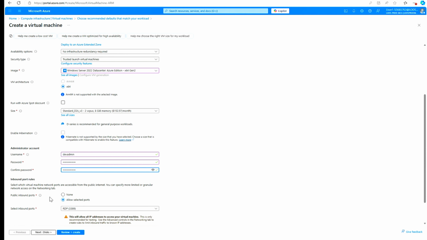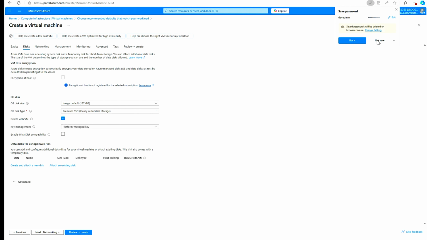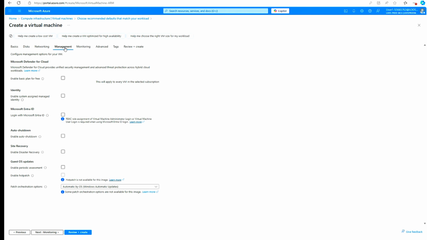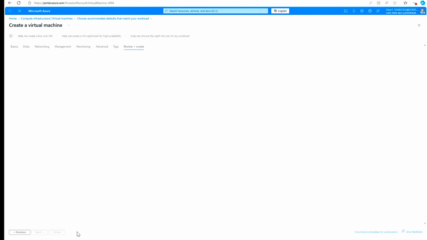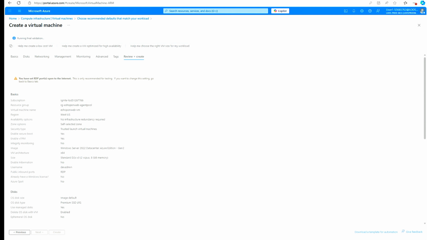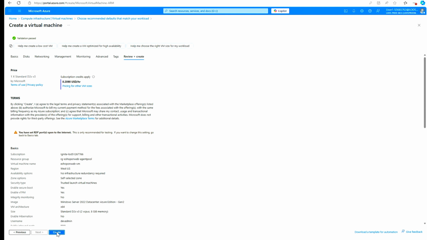Inbound port 3389 for our RDP port. Next, networking. We are not changing any value here, considering all the default values for disk and networking. Under the management section, we are enabling the system assigned managed identity checkbox. Then click Review plus create. So validation is in progress. When validation passes, click the Create button to create the virtual machine.